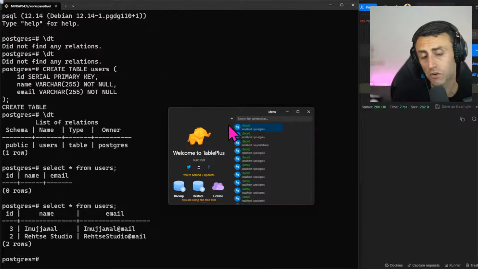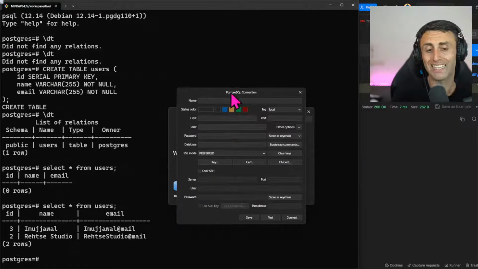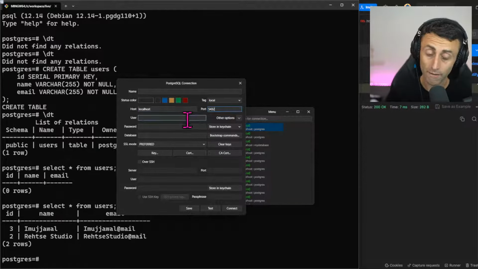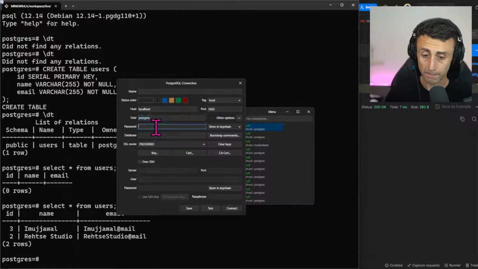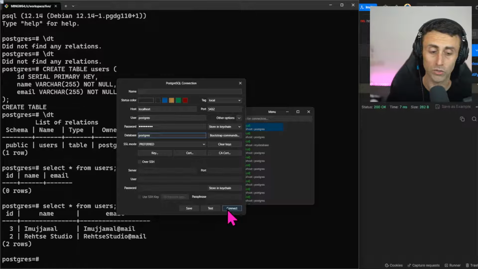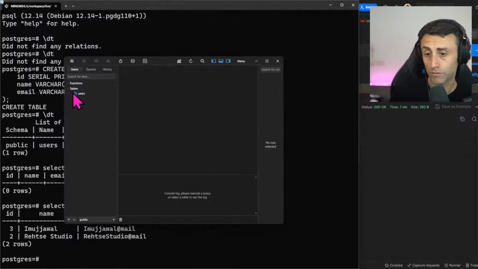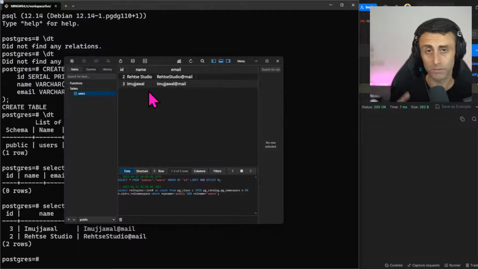Before we go, I want to show you also how we can test this with another tool, which is, for example, TablePlus, but you can use any tool you want. So we can create a new connection. The host here will be localhost, because this is not running in a container. The port is 5432, the user Postgres, the password Postgres, the database Postgres. Let's connect. And here, I don't know if you can see, we have a table, users, and here we have the same values. Let's studio image. Perfect.